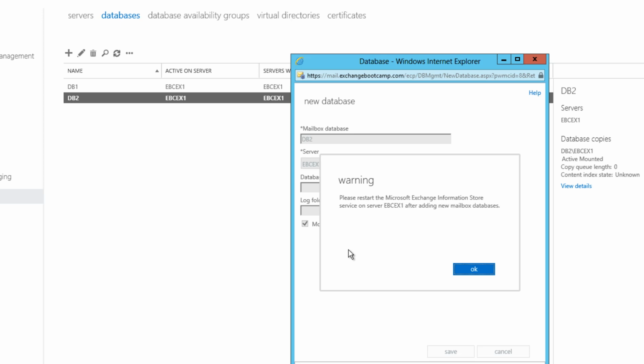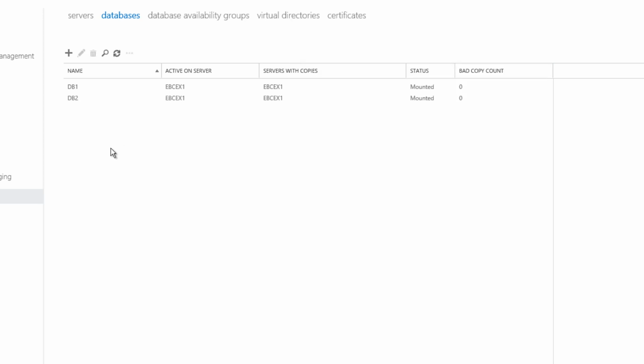Again, in the real world, this is the kind of thing that you would probably schedule for out of hours, at a time where you can cycle that service. Here in the test lab, it doesn't really matter. It's not going to be a big performance hit for us until we start loading up that database with users. So I'll click OK. Now I'm not going to do that just yet because I want to create a third Mailbox database as well.